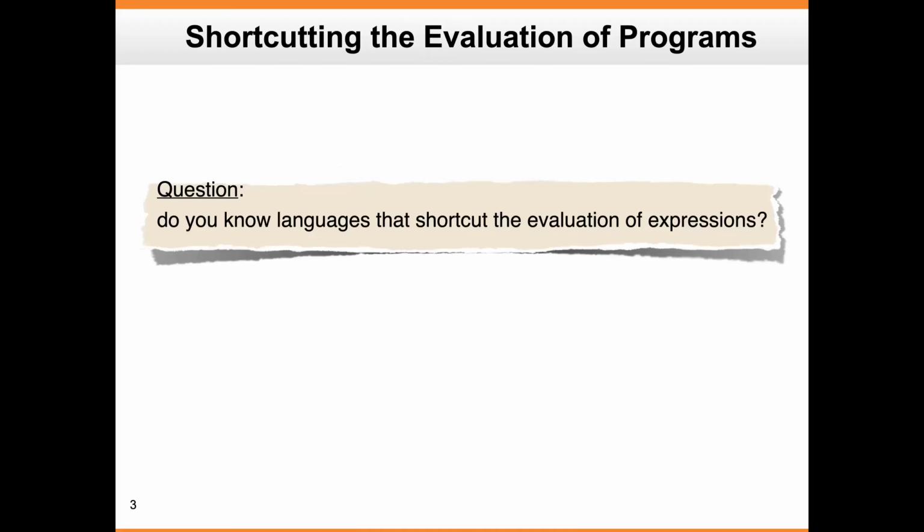So let me start with a question. Do you know languages that shortcut the evaluation of expressions? Lazy evaluation is basically about shortcutting the evaluation of expressions. Do you know languages that do such shortcuts? You can just turn the mic on and say something if you want, of course. I have an idea. Okay, go ahead.